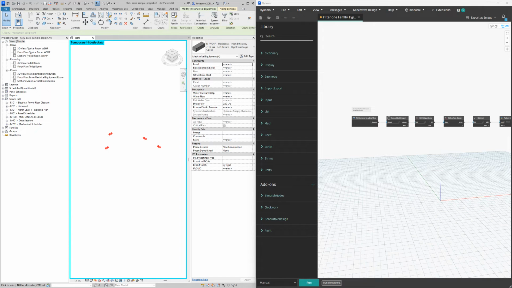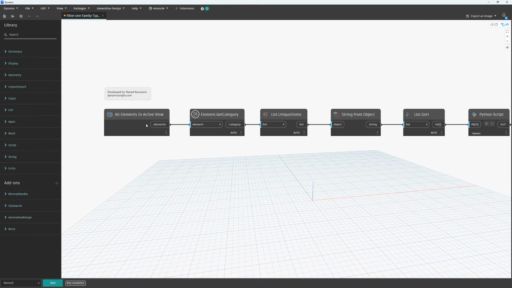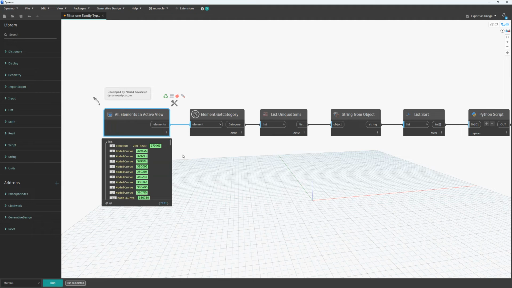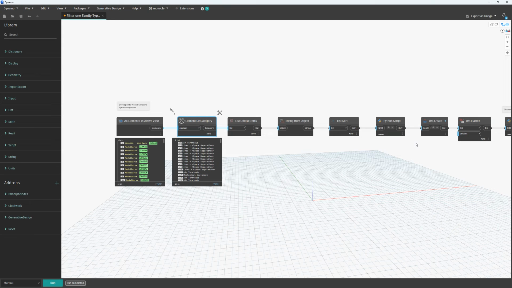So okay, let's now just see the Dynamo. Dynamo is very simple. All elements in the active view. We were in the 3D view, so we have this Autodesk sample model with 7000 elements. We need to find categories, because if you are not in this selection mode, then you will need to provide those categories to the user interface.